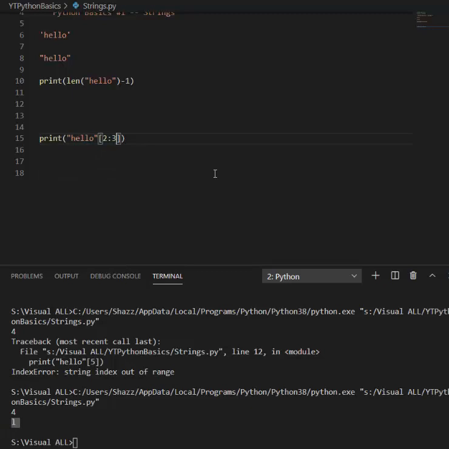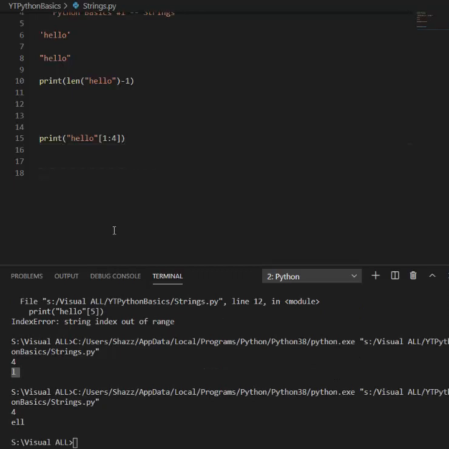To have a bigger range and see how it works, we can maybe do from the first position to the fourth position. So this should print us out the character in the first position, the character in the second, and the character in the third. See, when we print this now, we get this group of characters, which is E in the first position, L in the second position, and the other L in the third position, which is exactly what we got in the terminal.